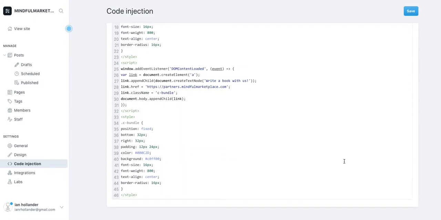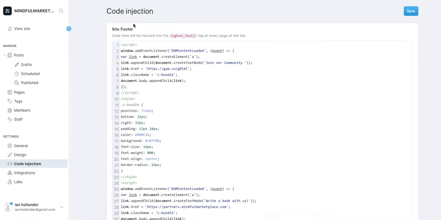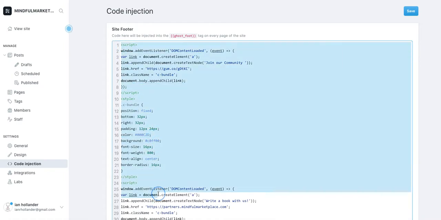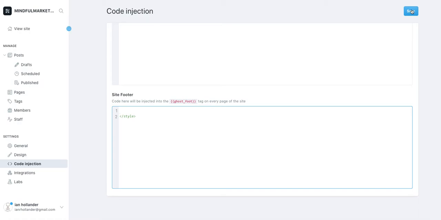All right, so here's something that I put into the site footer. So you probably saw that button at the bottom that said join our community, and it has a link to our private members-only community that's being run on Circle, which is like a little social network. And that code I put into the footer here.